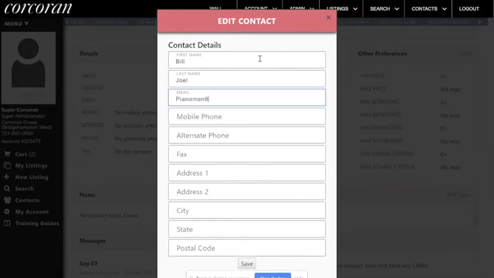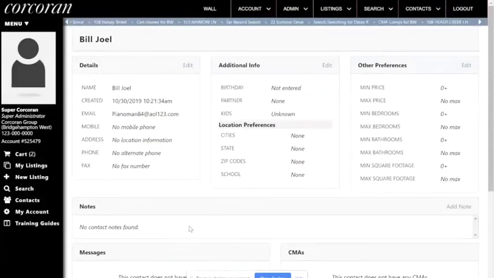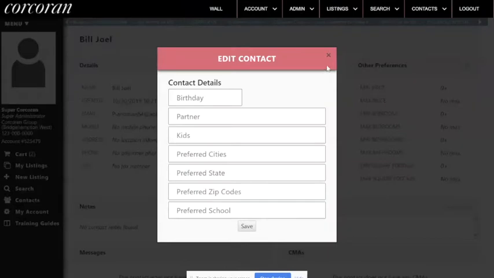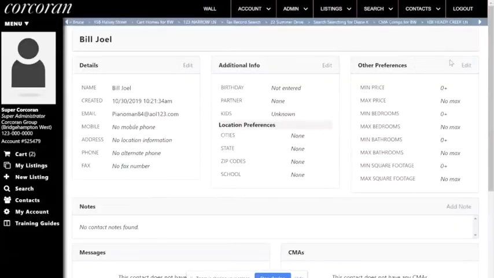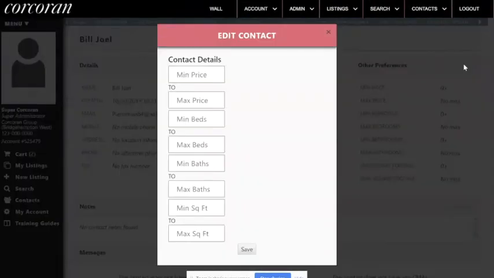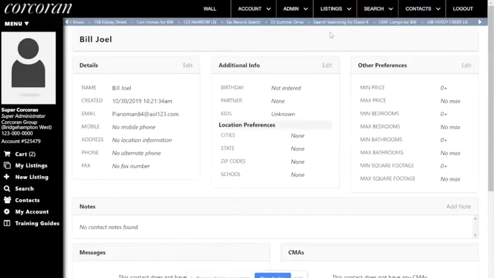So we're just going to send our customer Bill. So I've met Bill. He's now my customer. I've created a contact card for him. After we've done that, it creates that card. And here we can go ahead and add additional information if we want. If we want to put information about his family, we can do that here. Any preferences that he may have regarding number of bedrooms, baths, price range, we can edit those as well.